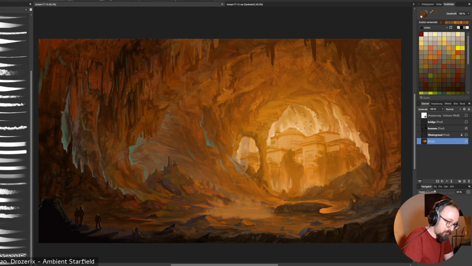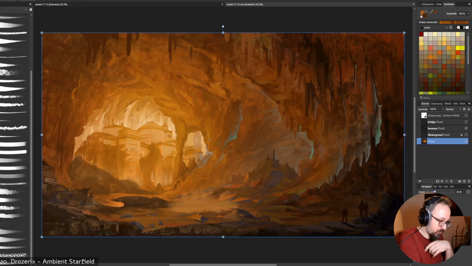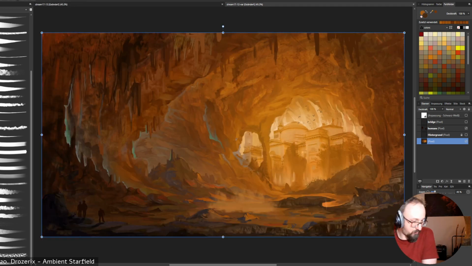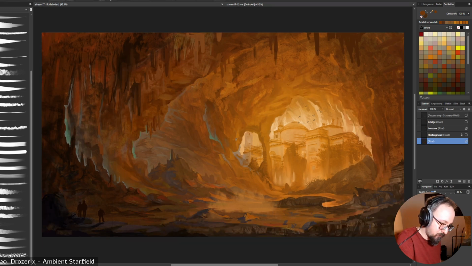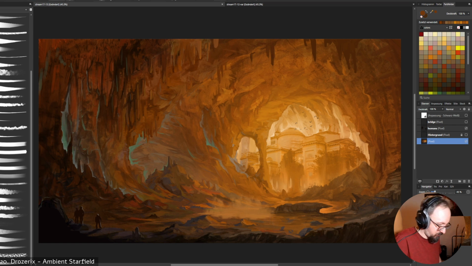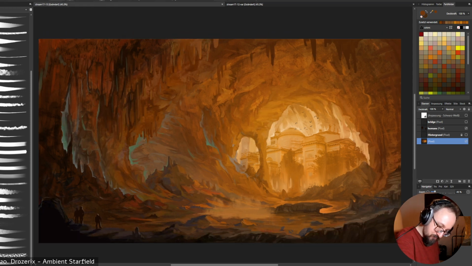Let's save. Maybe compare to the previous version. This was flipped. Yeah, I mean, it didn't change dramatically. That's to be expected. Yeah, it's okay.